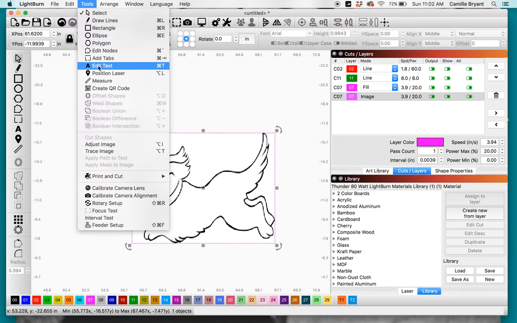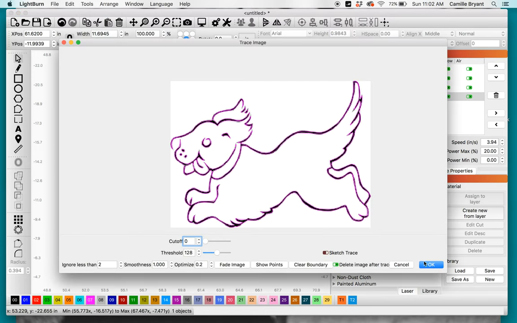Just going to go to Tools, Trace Image, click OK. You can also mess with the threshold if it's not picking up all of your image that you want it to.